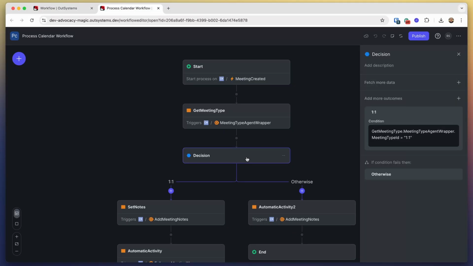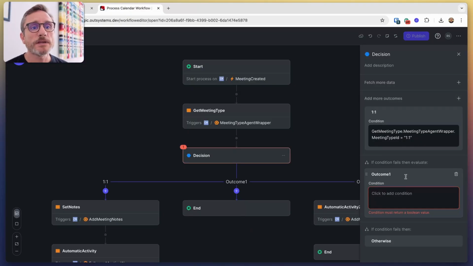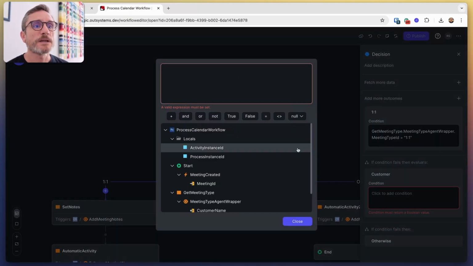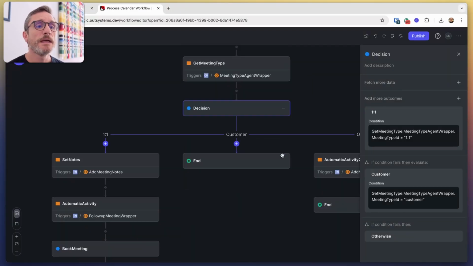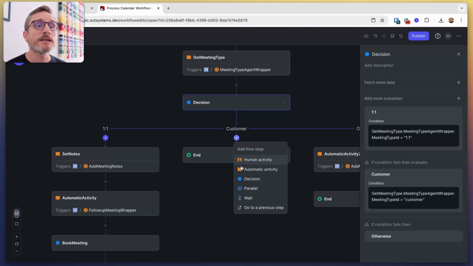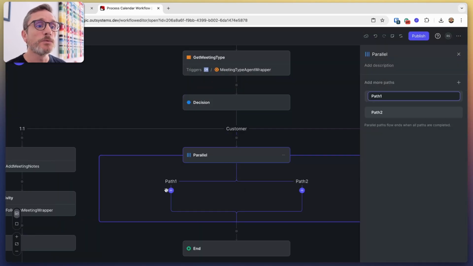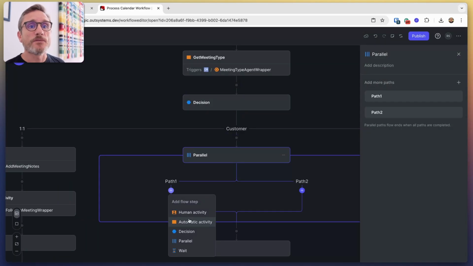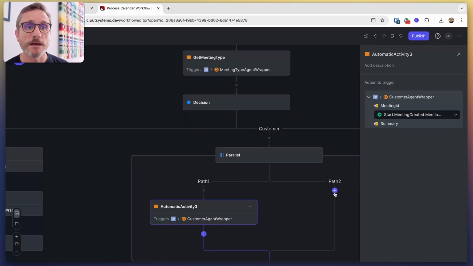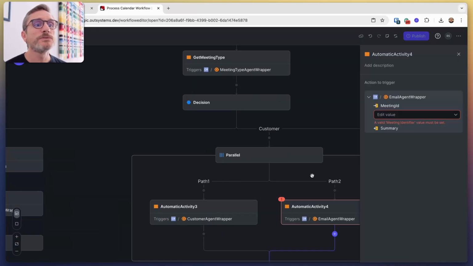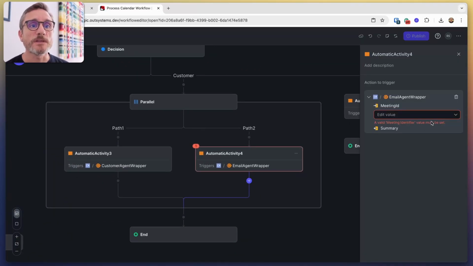Okay, let's go back to our workflow and use the new capabilities we just created. And so the first thing we want to do is update this decision here and add a new condition. And this condition will check if this is a customer just by checking the meeting type ID. By the way, this needs to be the same as you have on the records. And if it's a customer, now we can execute a flow in parallel. So we will do both things at the same time. First, we are going to go and call the customer agent wrapper to get all the Salesforce summary. And then we will do the same thing for the emails for this specific meeting.